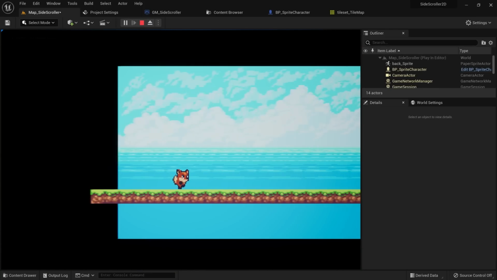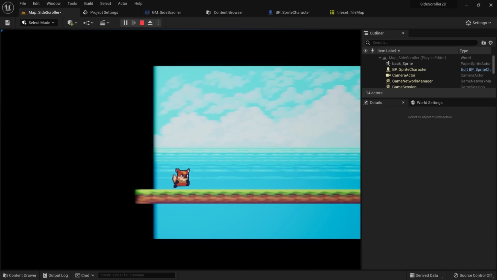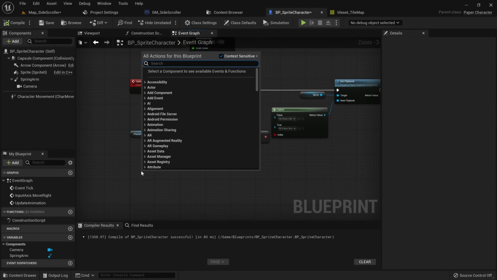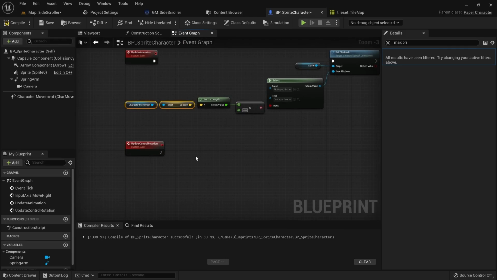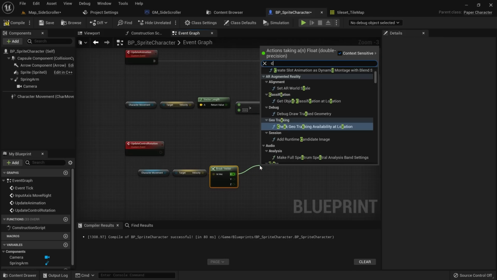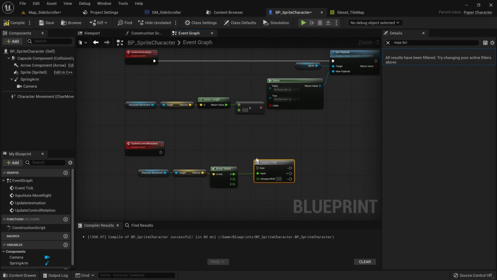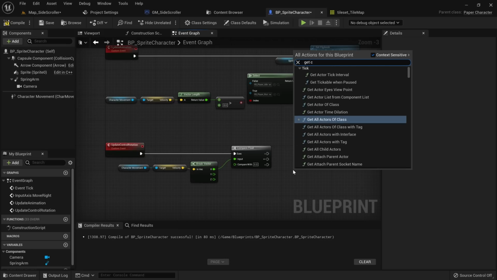The next step is to make the character turn around when we start moving in the opposite direction. Create a custom event and call it update control rotation. We can copy paste the character movement velocity from update animation and then break the vector. We only care about the velocity on X and want to compare the float. This can only execute if the character controller is valid, so we can get controller and add a check before comparing the floats.